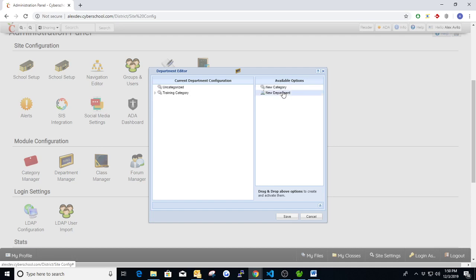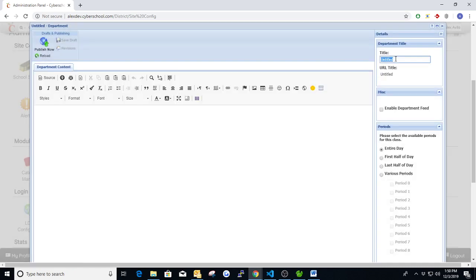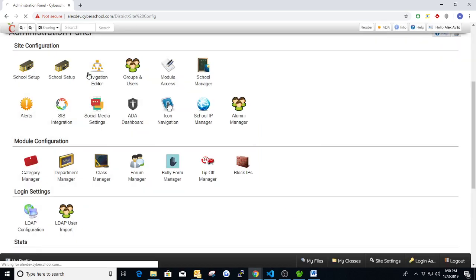And it's really easy. You just select what you'd like, and I'll drag and drop this onto the training category. And I'll call this second department because it is the second department. Okay, and that's everything you need to create a department. You don't need to worry about this department feed or these periods here or anything in this editor. We just need to click publish now and save.